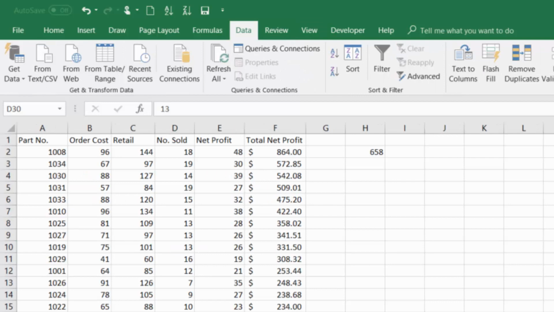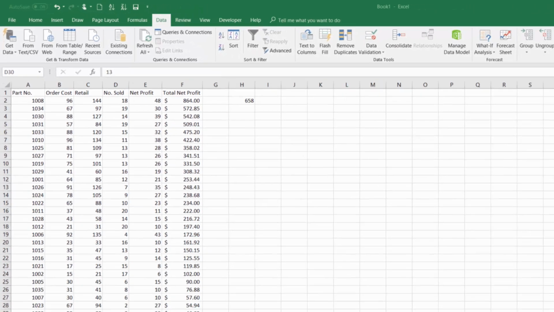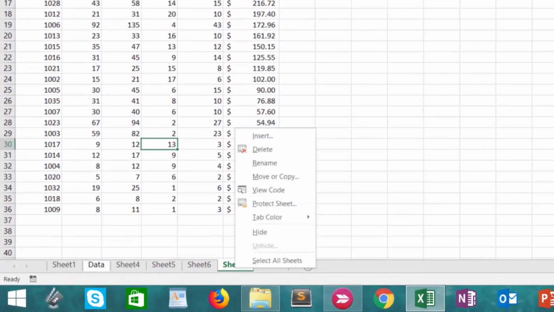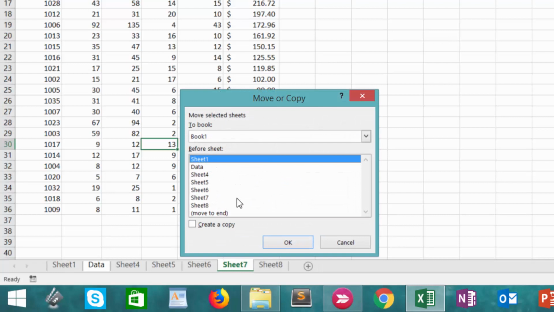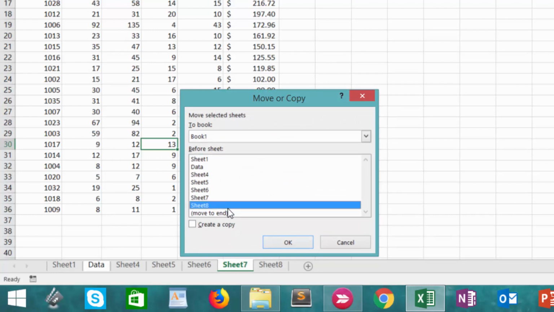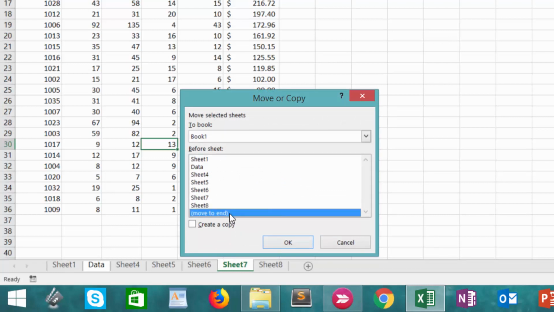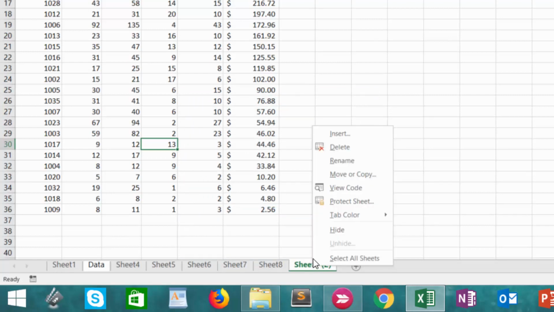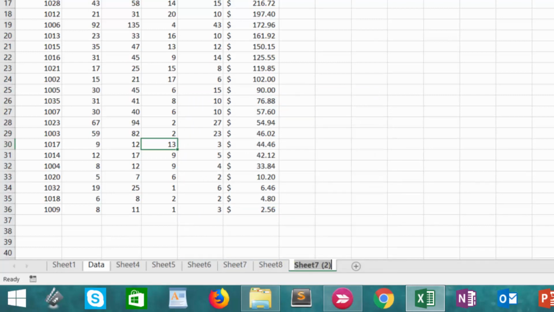If you know that you want to copy over everything from a certain tab, you can also copy the entire sheet by right-clicking on the sheet name, clicking Move or Copy, and then selecting the place in which you want to copy it to, and then selecting Create a Copy. This will create a copy of the tab with the same name with the number 2 around it, but you can always right-click and then rename it.